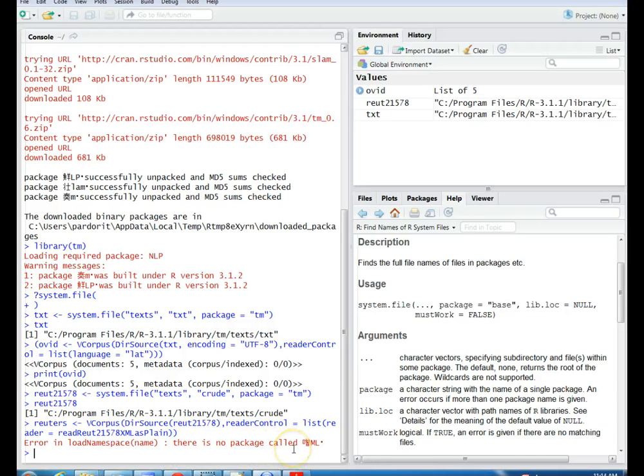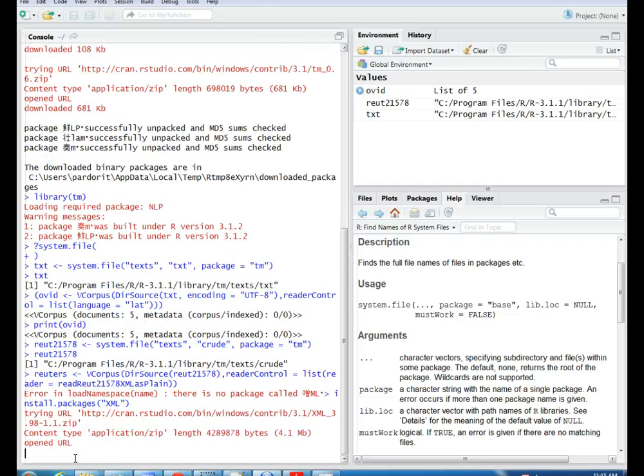There's no package called XML. So this is an XML document and it's trying to read it as XML, I guess because of this. So probably because we said the reader is this. So it's trying to use some XML reader, but we don't have the XML package, so what should we do? Install it. So I think it's called that. Yeah.